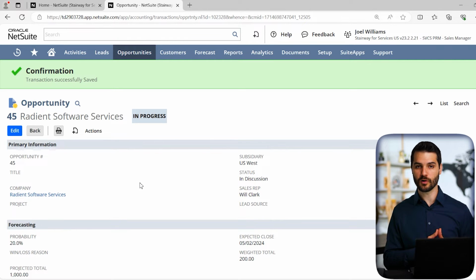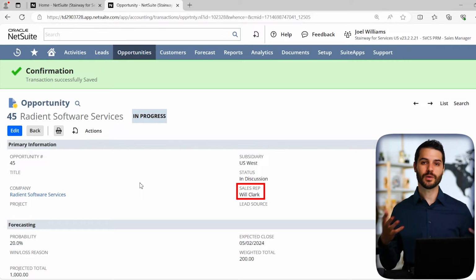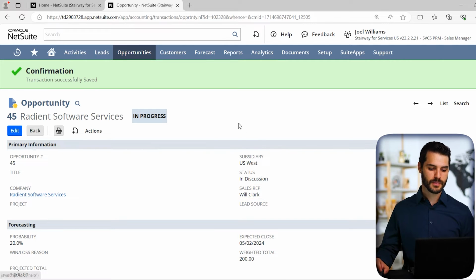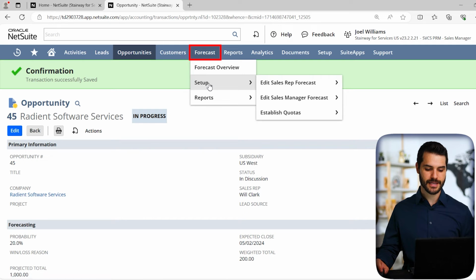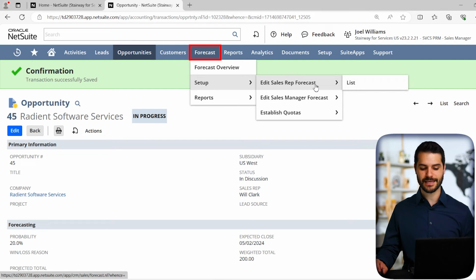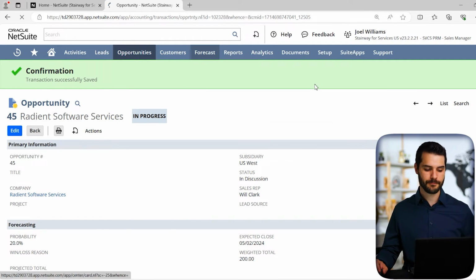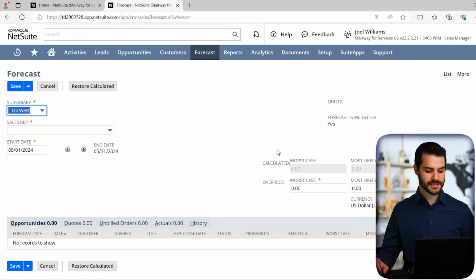Right now we're looking at Will Clark. So let's actually take a look at the forecast editing tool so we can see how these figures play out. If we come up here to forecast and down to setup, we have this edit sales rep forecast. So let's click on that. And it brings us to this tool.